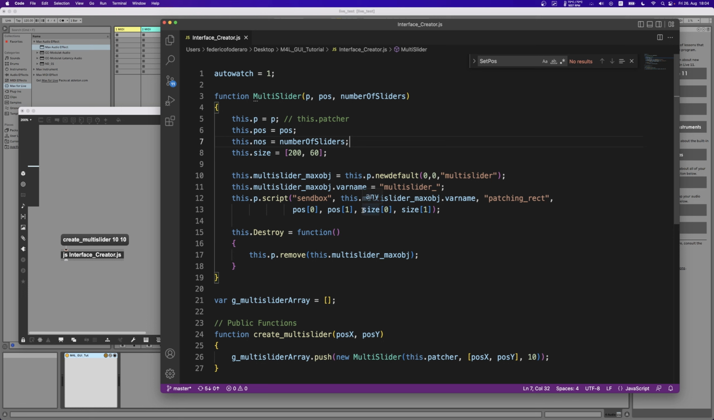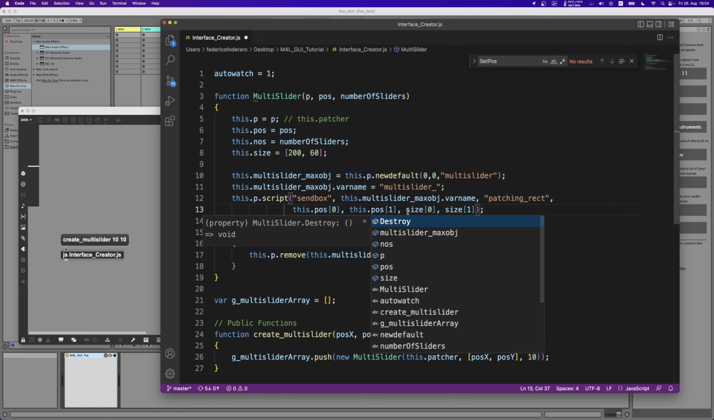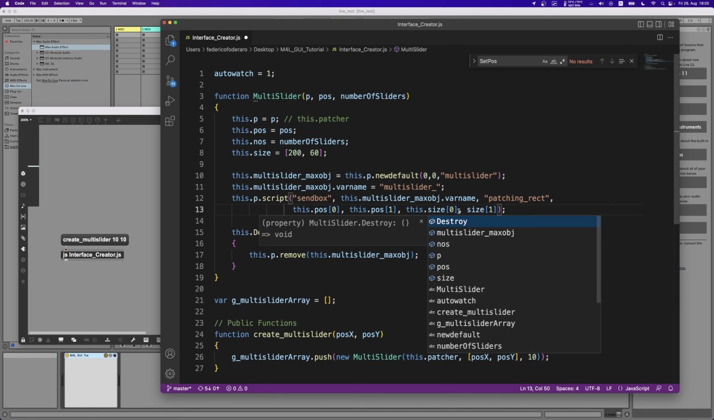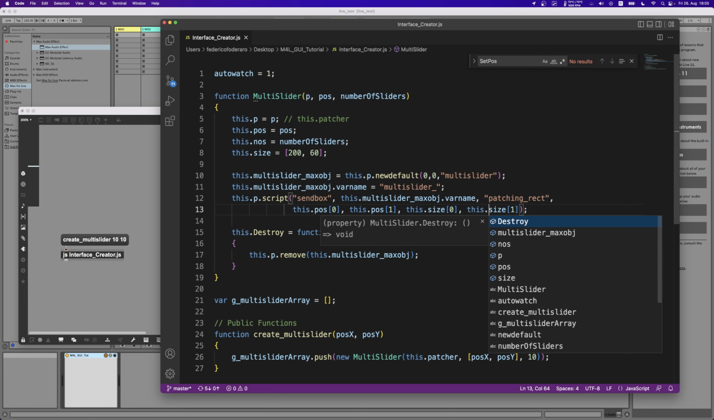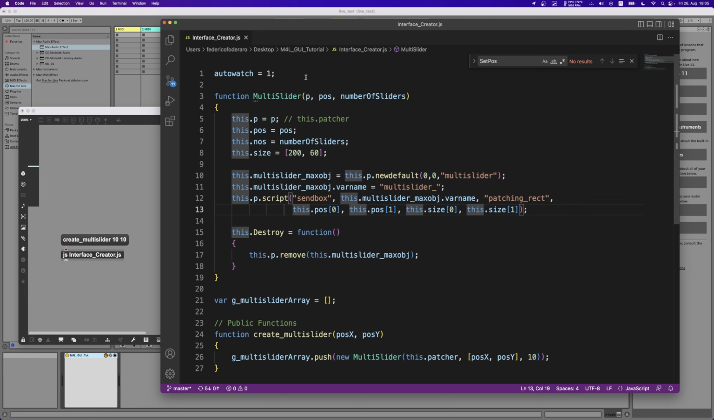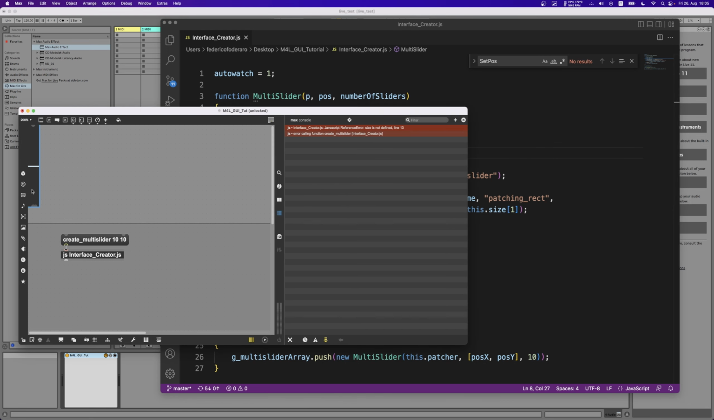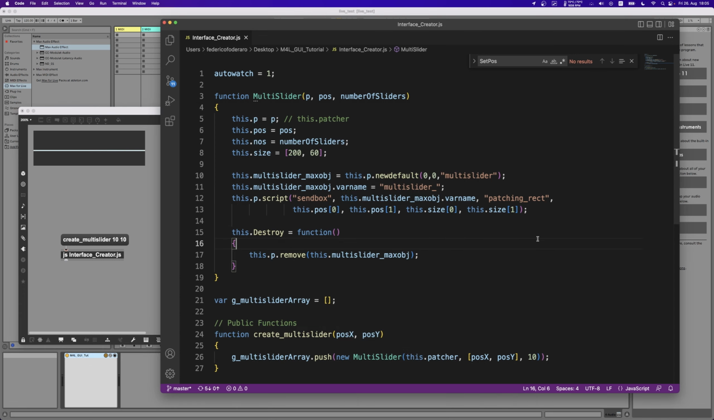And that's just because I stupidly forgot to put the this keyword. So it didn't know what we are referring to with size. Pos would work because it's a variable that is actually input inside the function at this moment, but size didn't know what it is. So, all right, let's try it again. And cool, here is our multi-slider, but I forgot to set the number of sliders for the multi-slider object.